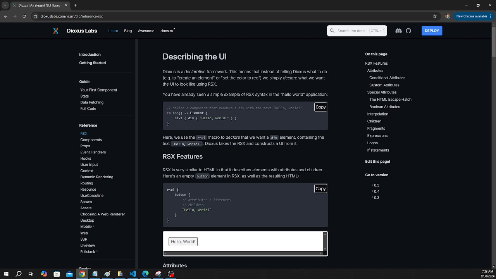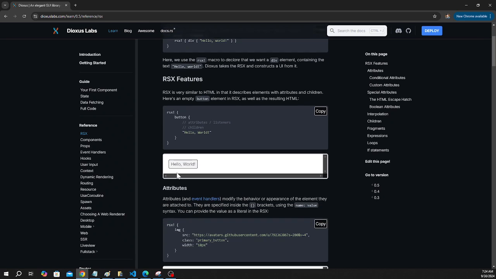Dioxus is a declarative framework. This means that instead of telling Dioxus what to do, we simply declare what we want the UI to look like using RSX. RSX features: RSX is very similar to HTML in that it describes elements with attributes and children. An empty button element in RSX as well as the resulting HTML.